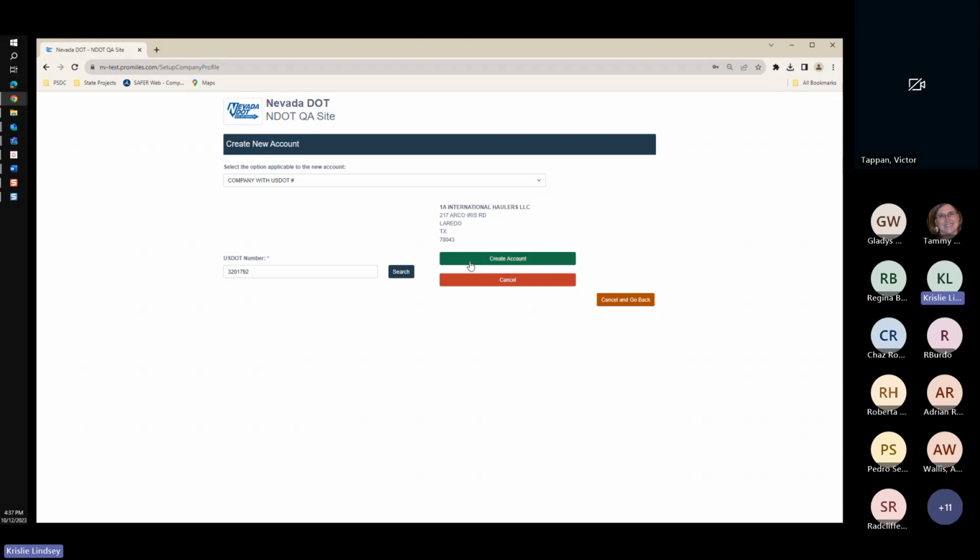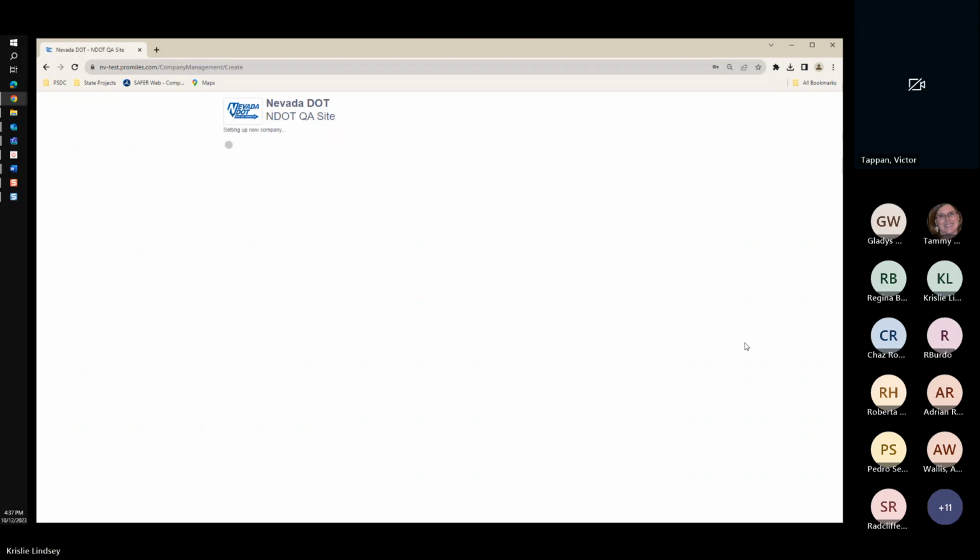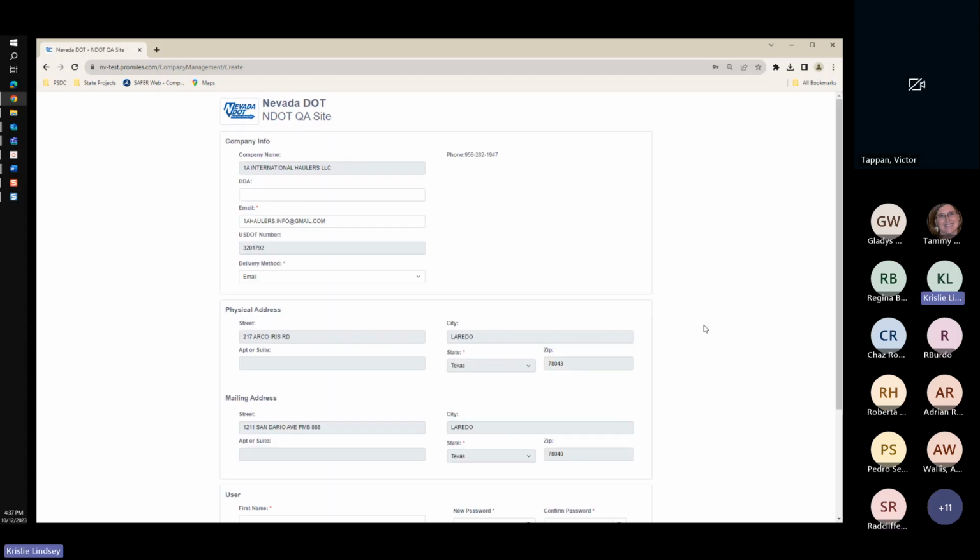Okay, so I'm going to go ahead and select create account. Okay, and down here, it will pull in the company information from Safer because I did have a company with a DOT. For the other company types, all of these fields are blank. Any field that has the asterisk in it is required.